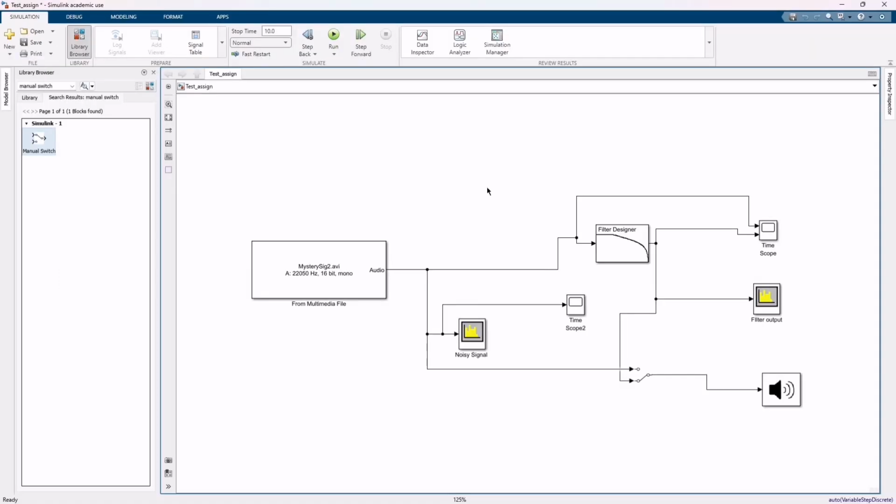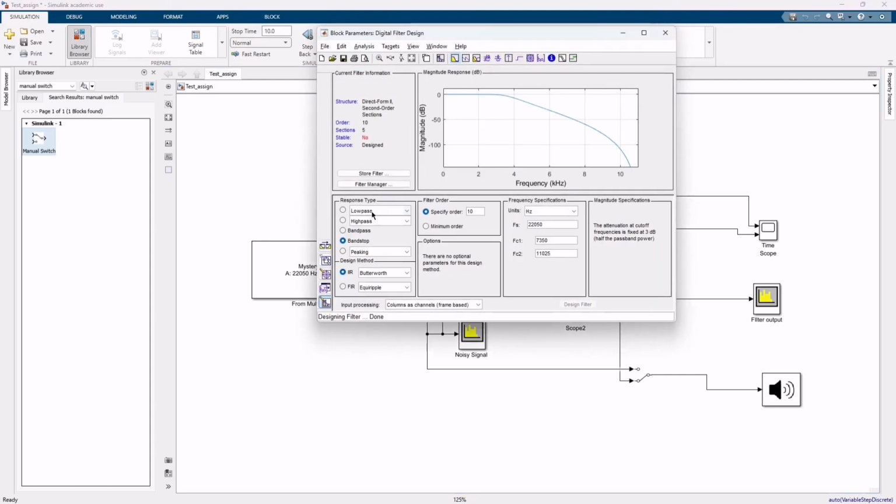Okay, for this part, we are going to remove the noise from this file, that is the mystery signal audio file. We are going to use a filter design to remove the noise, and the specification for the filter design we are using is the response type band stop with the IIR Butterworth design method.